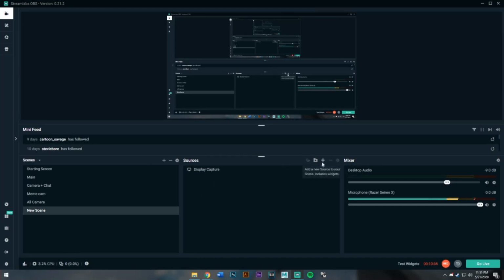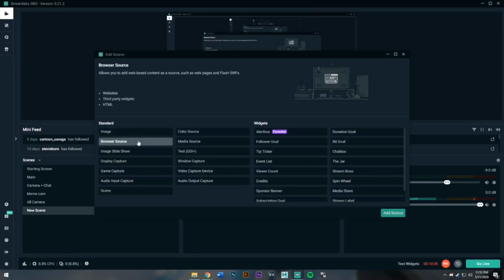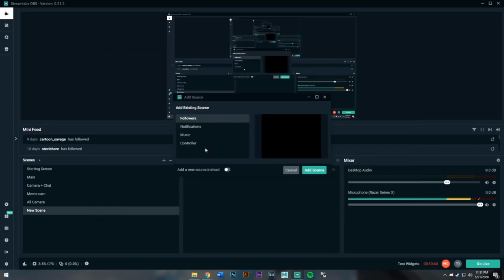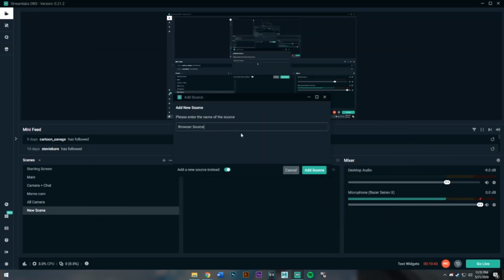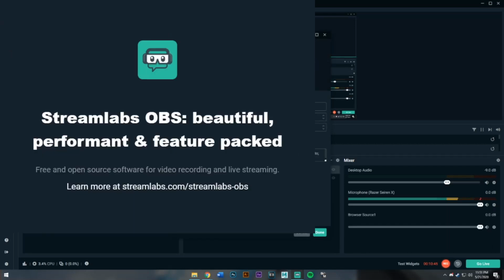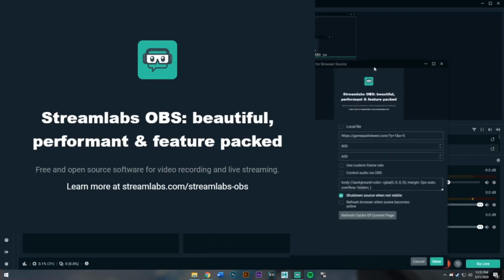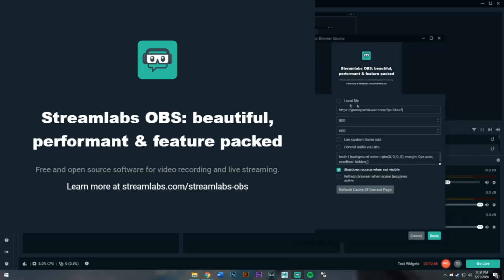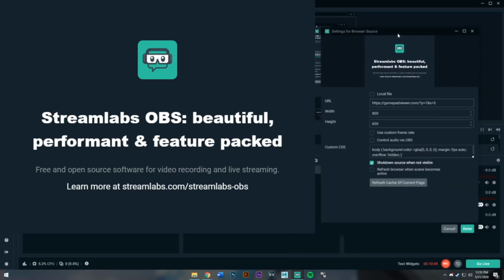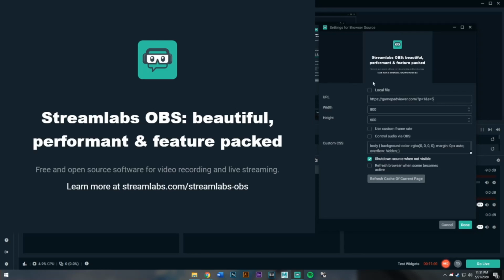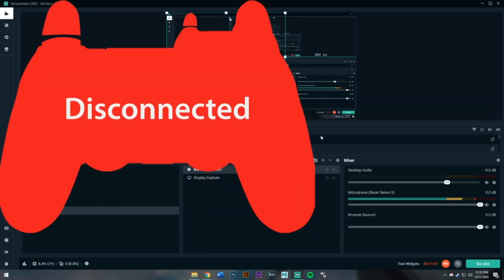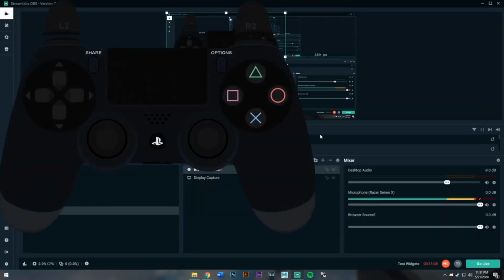Okay, now that you have OBS open, you want to go to a new source and do browser source, add source. I already have a controller here, so I'll go ahead and add a new source. I'll just call it browser source 1. And here you go. This is where, in the URL box, you will paste the Gamepad Viewer link right here. I didn't realize the Streamlabs thing was popping up on it. So here you go. You hit done, and boom, there you go. Now you have the controller ready to go.